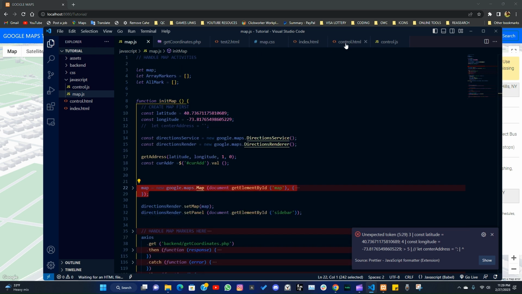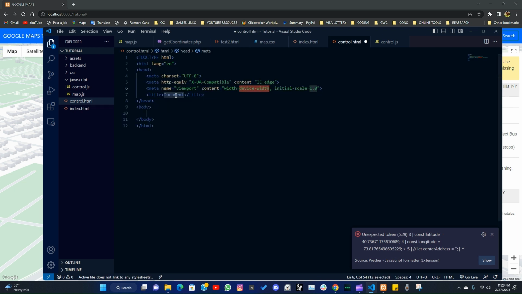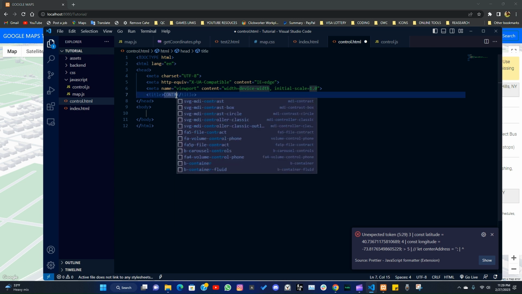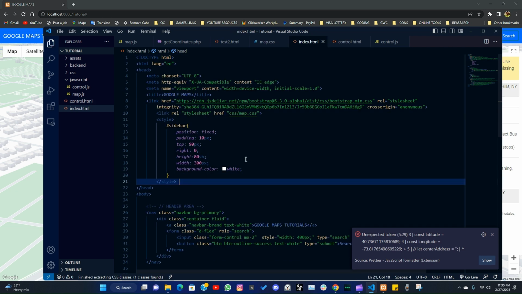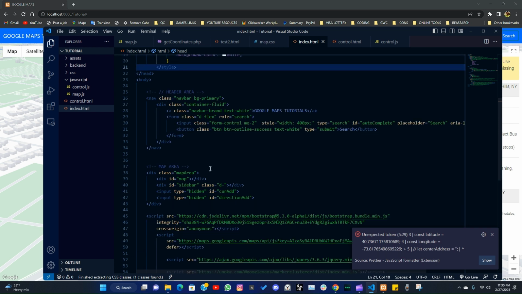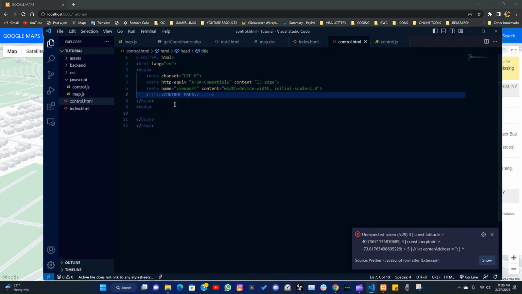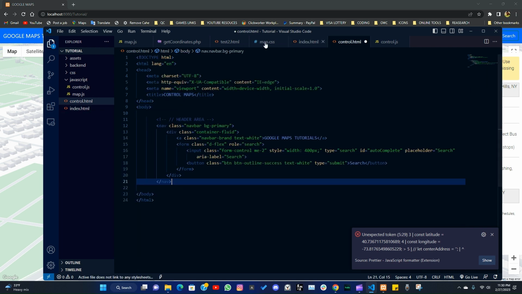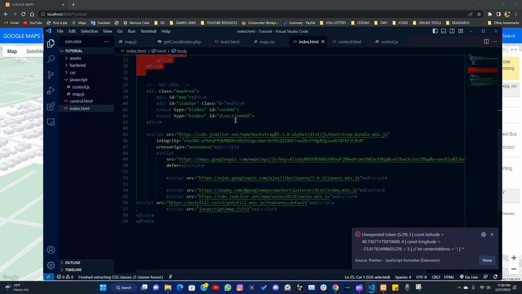Okay, so let's go to control.html. Let's say HTML5. Let's say control maps. Next thing we want is let's go back to our code and grab a few things. So let's just grab the head, grab the head, and just grab this.